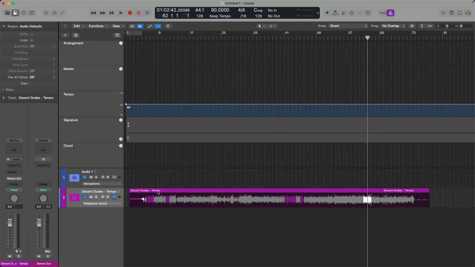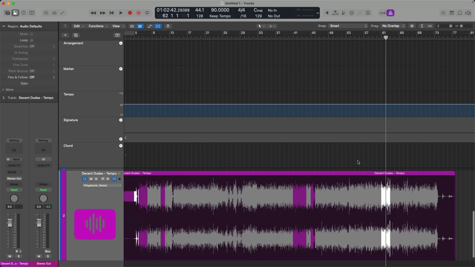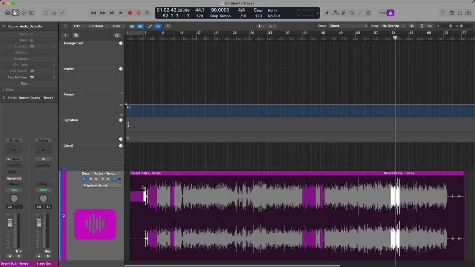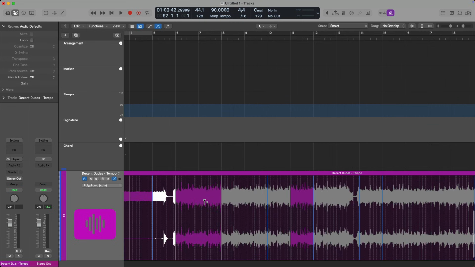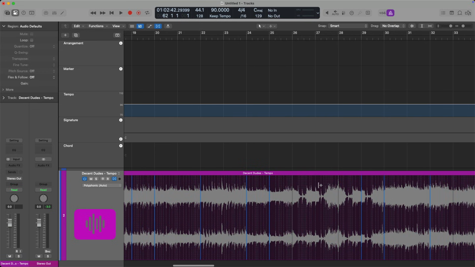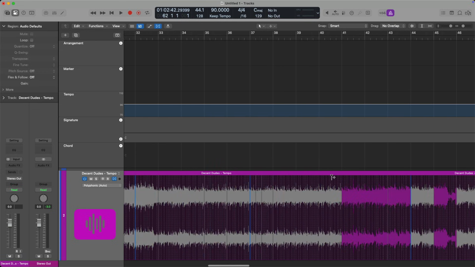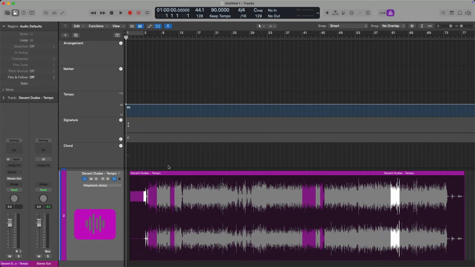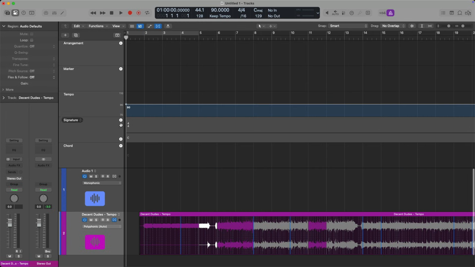Now, if we show flex again, we can see that the color of the region has changed from pink, which is the color of the track lane, to varying shades of white and gray. White represents areas of the audio file that have been sped up. Gray indicates areas of the audio file that have slowed down. And all these blue markers are tempo markers. So now Logic Pro has adjusted the tempo of this region to a consistent 90 beats per minute. So let's take a listen.